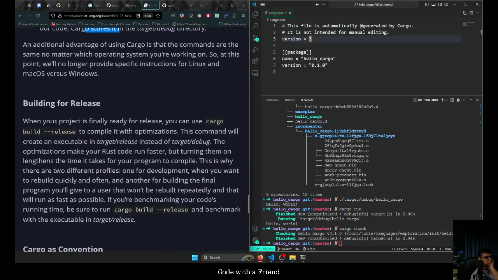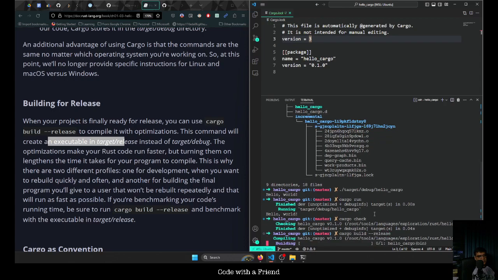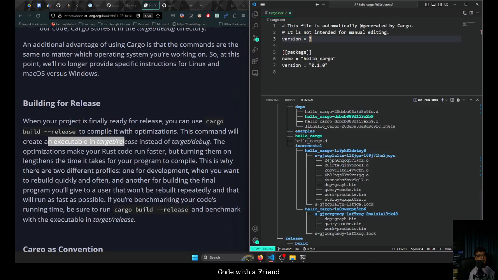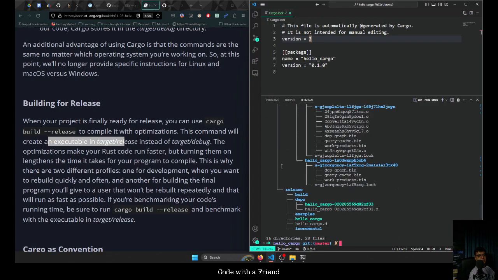Makes sense. When your project is finally ready for release, you can use cargo build --release to compile it with optimizations. This command will... cargo build --release. So now we should have a debug directory and a release directory, and there we have hello cargo.